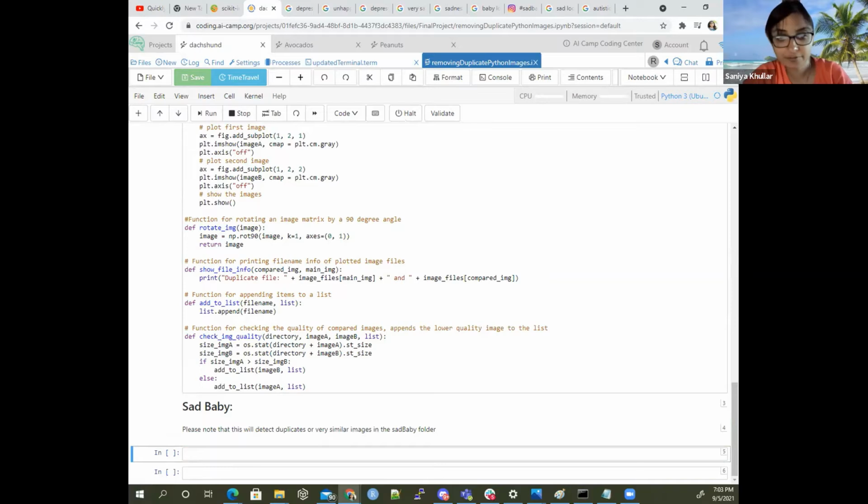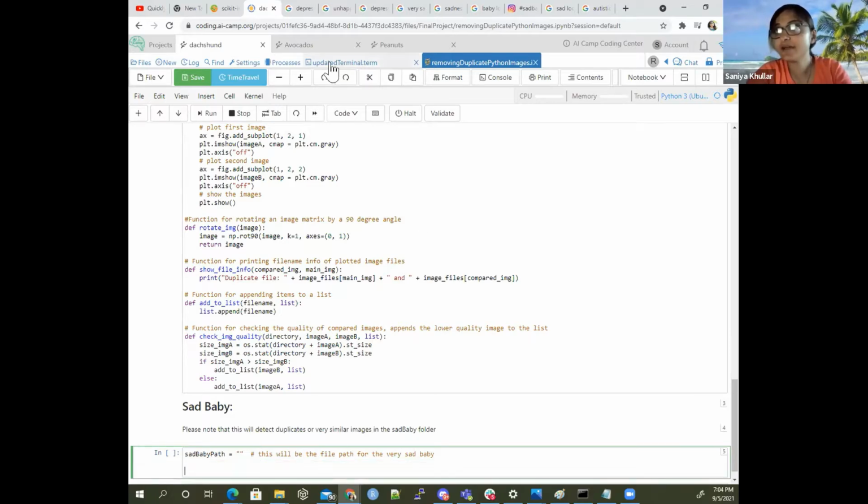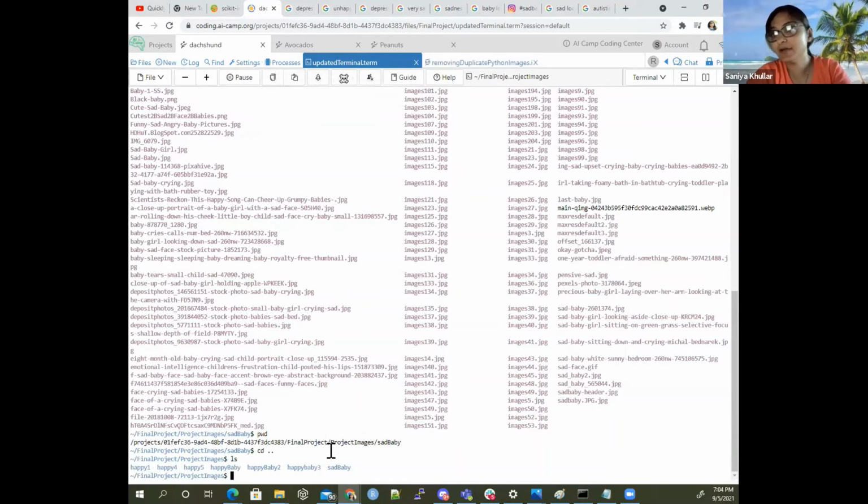So what I'm going to do is figure out the sad baby path. This will be the file path for the very sad baby. Do you know how to find the file path for the sad baby? Do you know how to navigate to the sad baby and find the path? CD space sad baby. Yes. So are you in the updated terminal? You need to tell the code where to look for the sad baby, essentially.